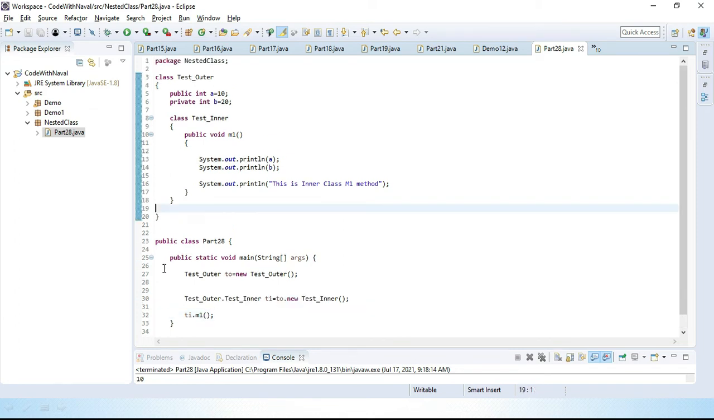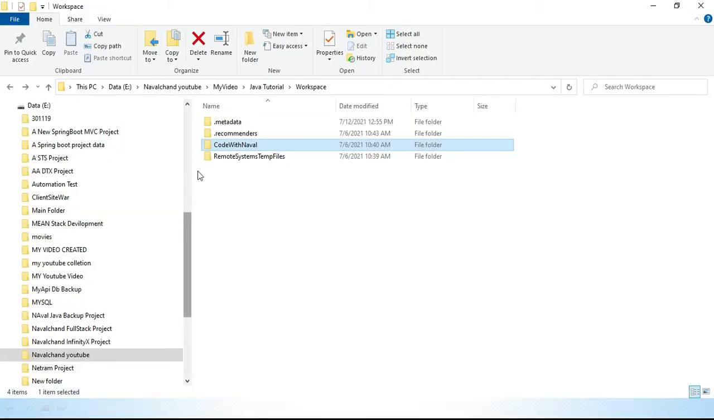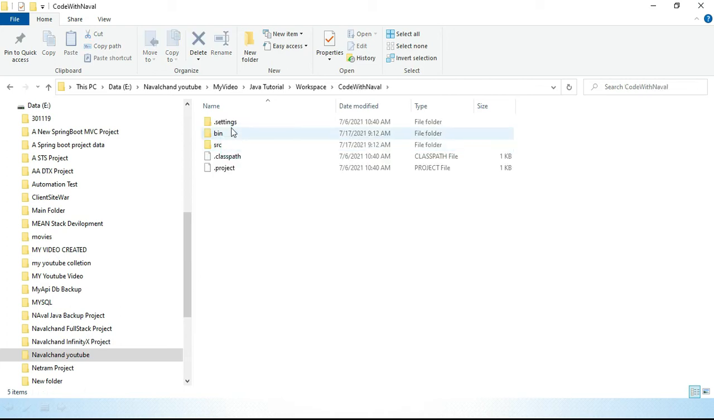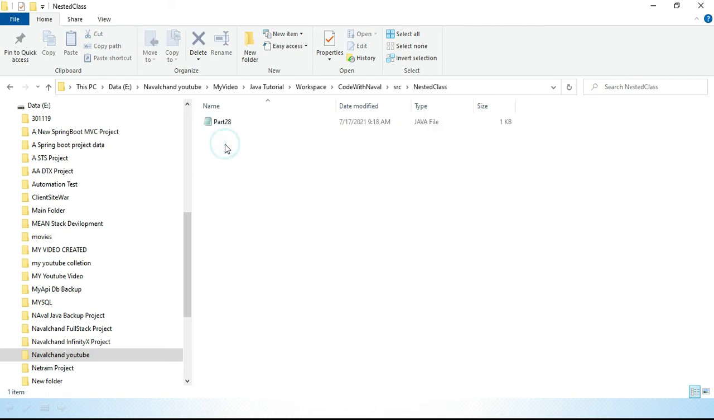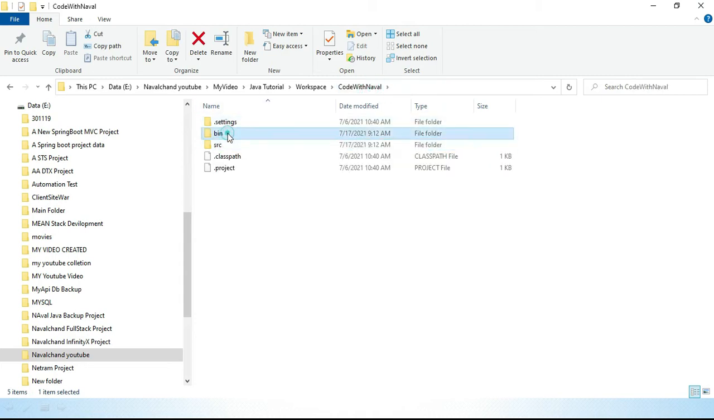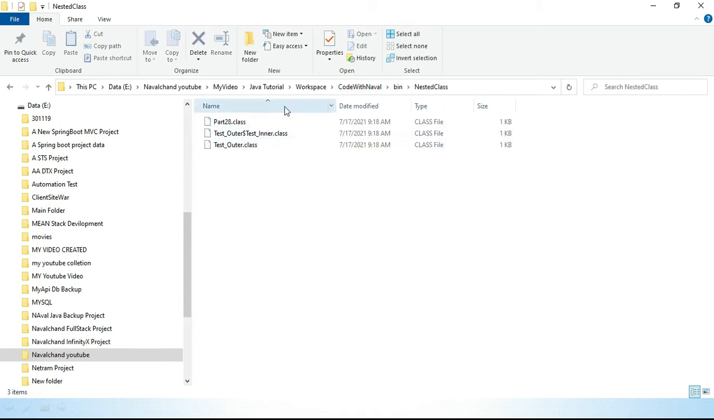Now we have to check how the class file structure is created. For that I'll go to the Eclipse workspace. Here we have a project. Inside this project we have two folders: one is the bin folder and the other is the source folder. Inside the source folder we have all our Java files, and inside the bin folder the dot class files are present.